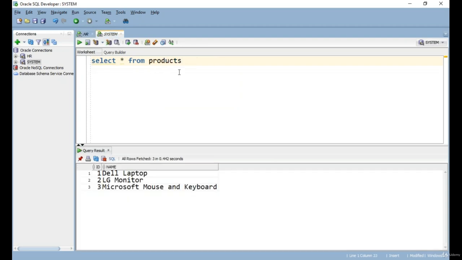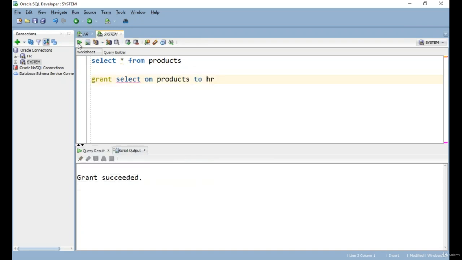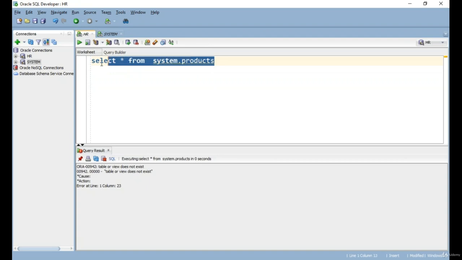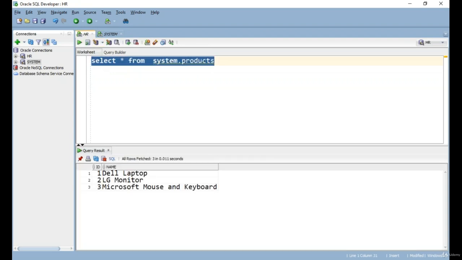Now system.products, go ahead and run, and still it's not working because system has not granted any privilege to HR. Now let us switch to system, and now I'm granting select privilege on products to HR. When I execute this grant command, the grant succeeded. Now go to HR, and if he runs this command, he would succeed because now system granted the privilege and HR is able to use the privilege.